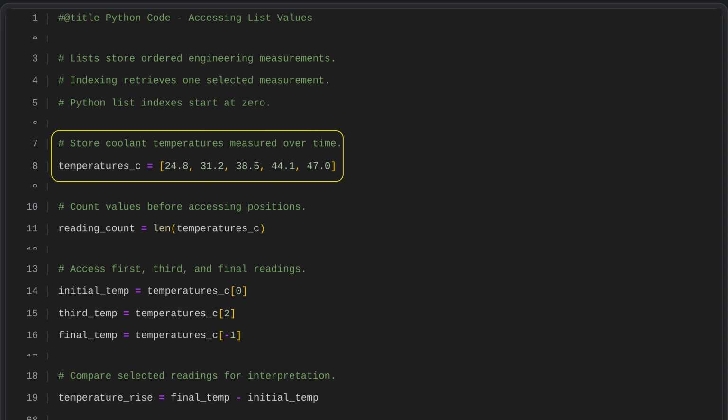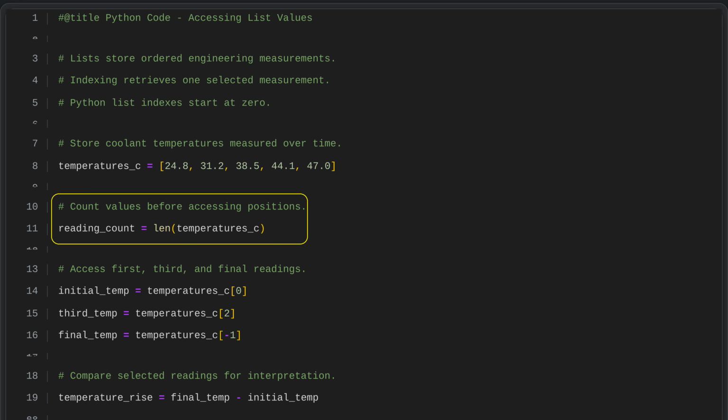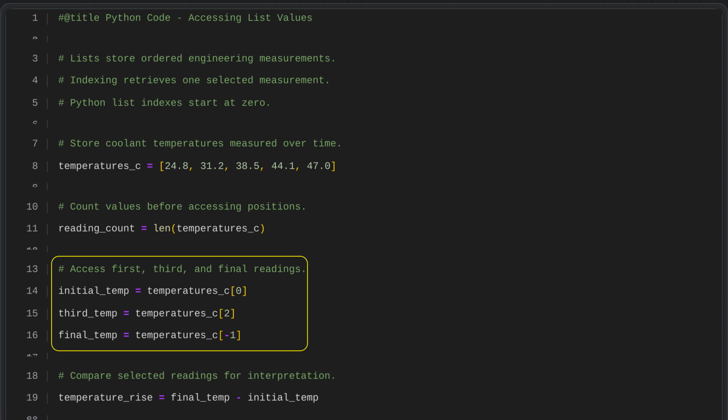We store 5 coolant temperature readings in Celsius as a list of floating point values. Keeping the readings in order makes them easy to access, compare, and analyze later in the code. Use the length function on the temperatures list to find how many readings it contains. This count helps you access list positions safely without going beyond the available elements.